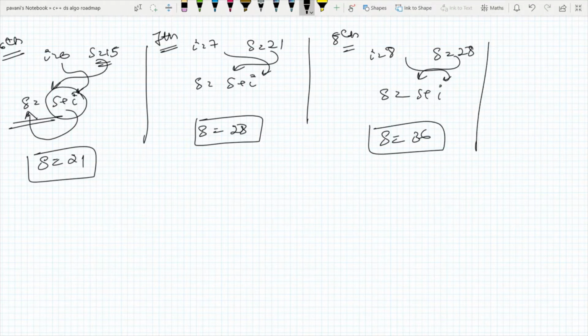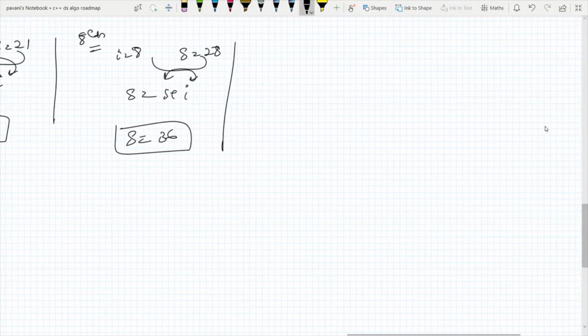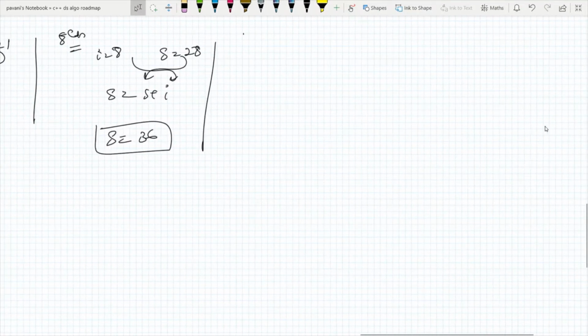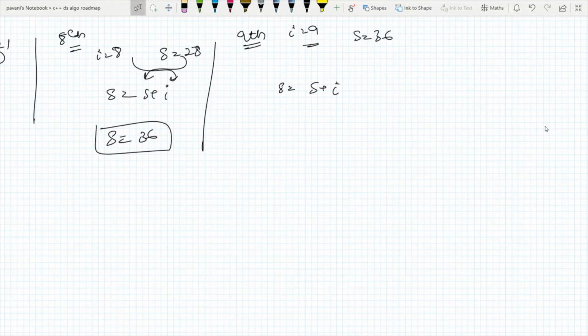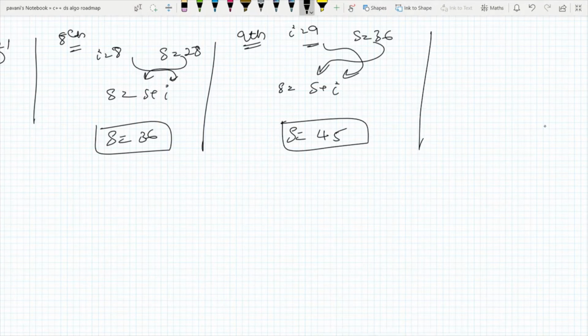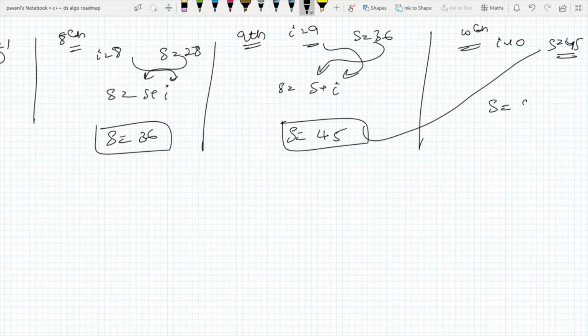In the ninth iteration, I is 9, s is 36, s equal to s plus I. What is s value? 36, I value 9. Now s became 45, right? In the 10th iteration, I value is 10, and from previous s value is 45, we have got that. And I have given command like s equal to s plus I. What is s? S is 45 and I is 10 and s became 55.